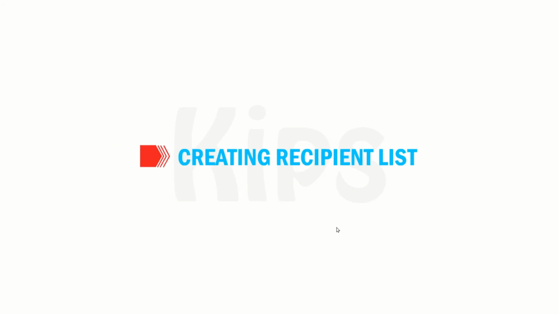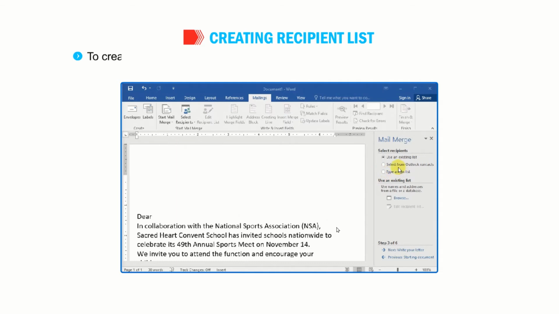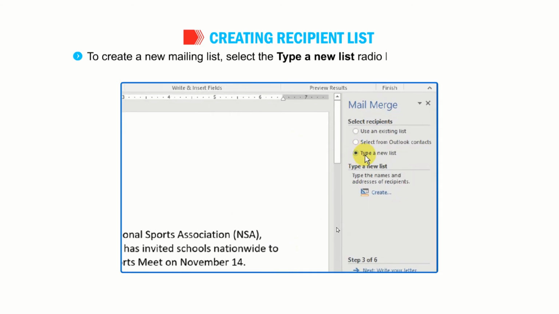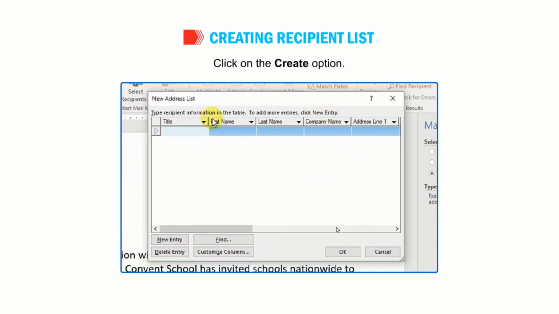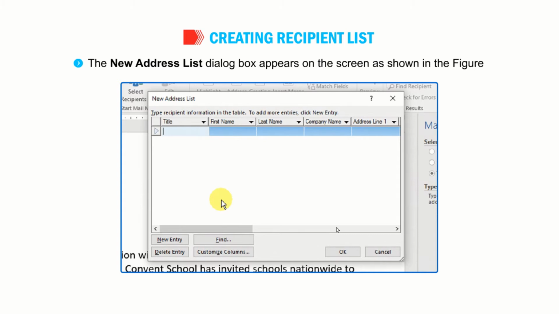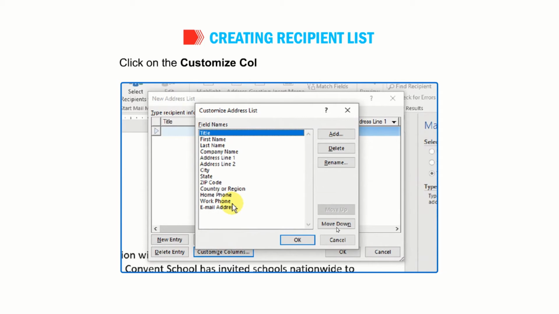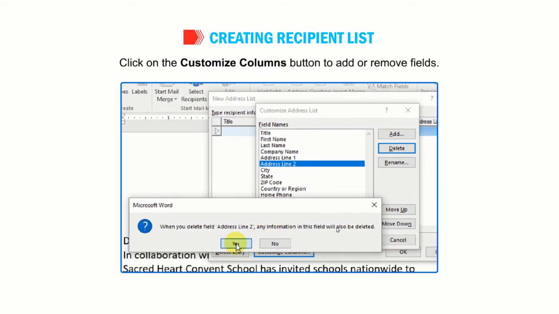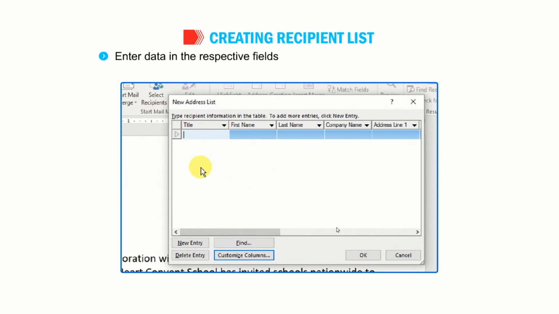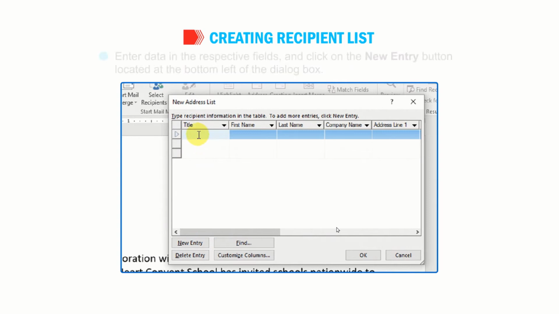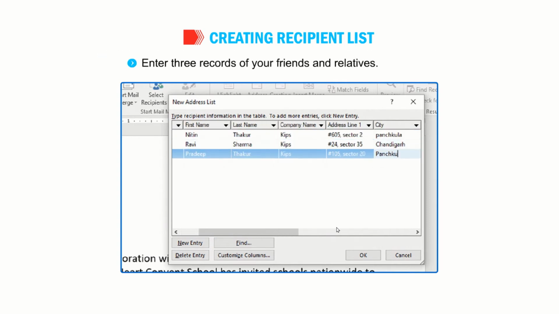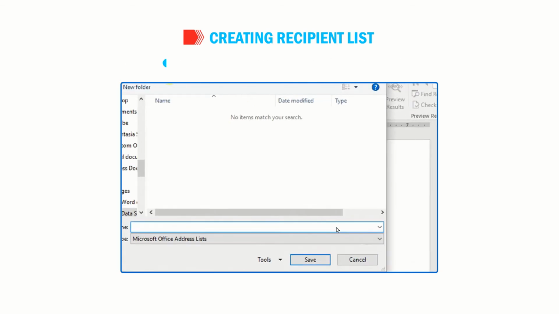Creating a recipient list. To create a new mailing list, select the Type a New List radio button under the Select Recipients section in the Mail Merge task pane. Click on the Create option. A New Address List dialog box appears on the screen as shown in the figure. Click on the Customize Columns button to add and remove fields. Enter data into the respective fields and click on the New Entry button located at the bottom left of the dialog box. Enter 3 records of your friends and relatives and click OK.